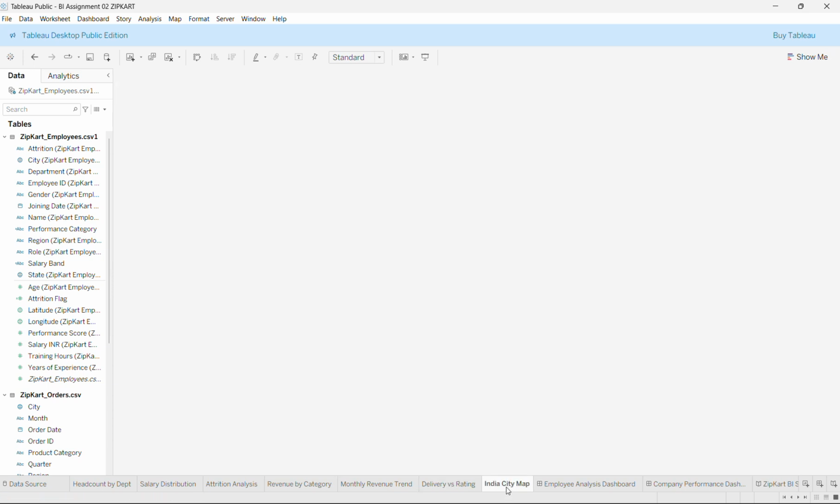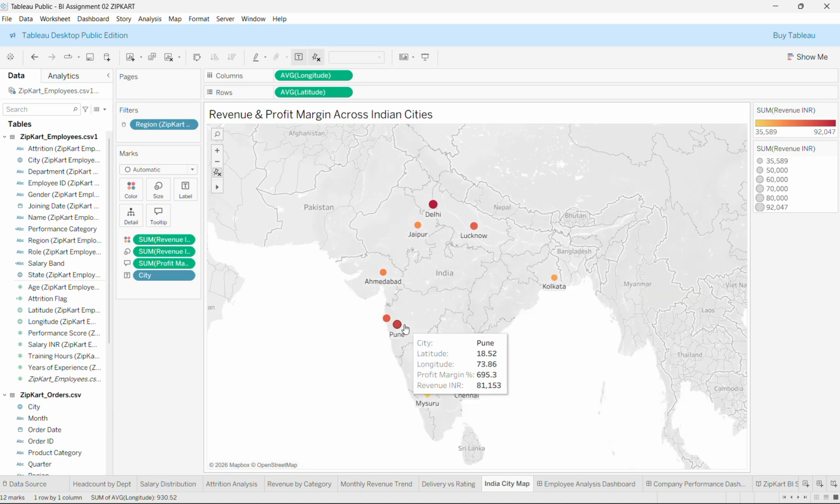Then moving on to the Indian city map, as we can see, this is an Indian city map geographically showing the revenue and the profit margin across the 12 Indian states. The size of each bubble represents the revenue. A larger bubble means more revenue. The color gradient goes from yellow for lower profit to red for higher profit. City names are labeled on this map. If I hover over any particular city, it will show latitude, longitude, the profit margin, and also the revenue in INR. It also shows the exact profit margin percentage, which I explained.